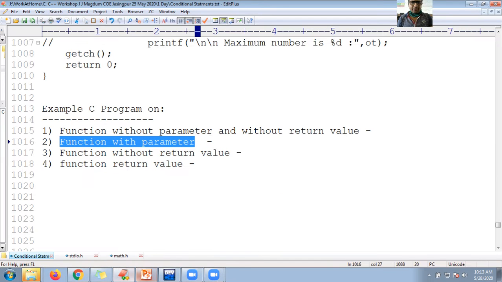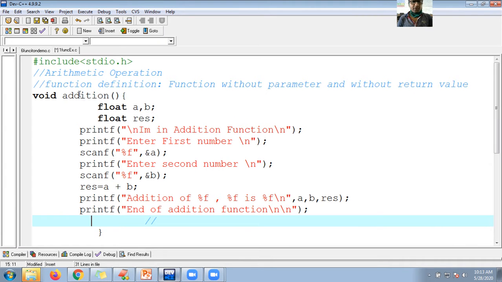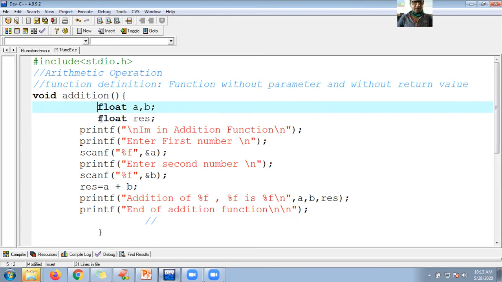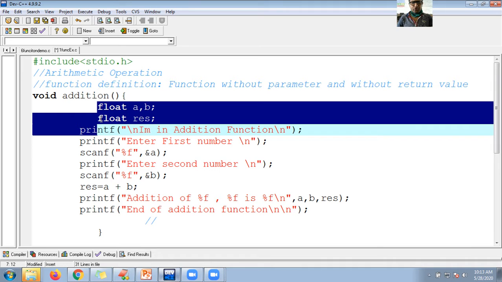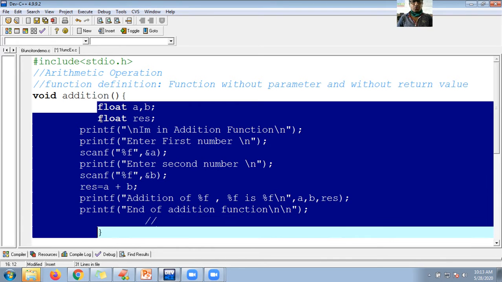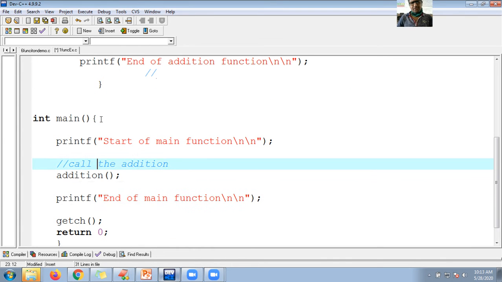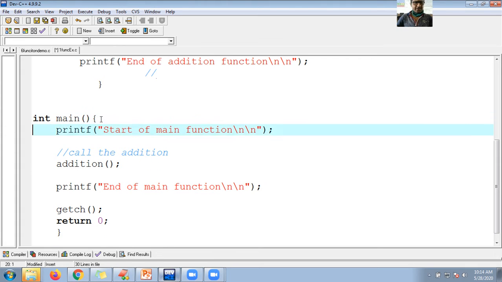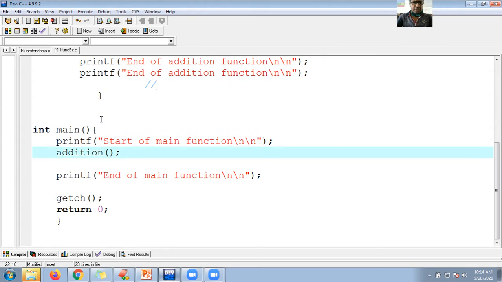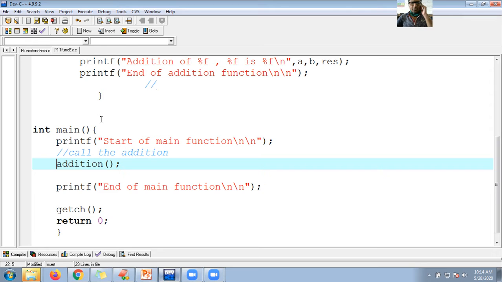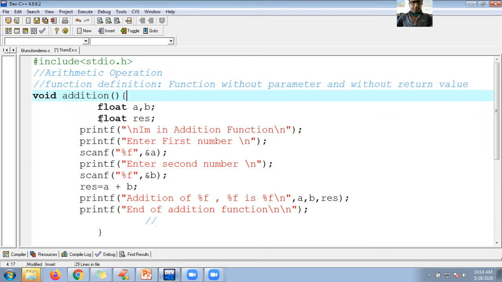Last time I learned about function without parameter and without return value. There I learned about addition. I took float a, b, float result, and we calculated the addition of two numbers, and we called the addition function in the last session. Now let me create one more function.